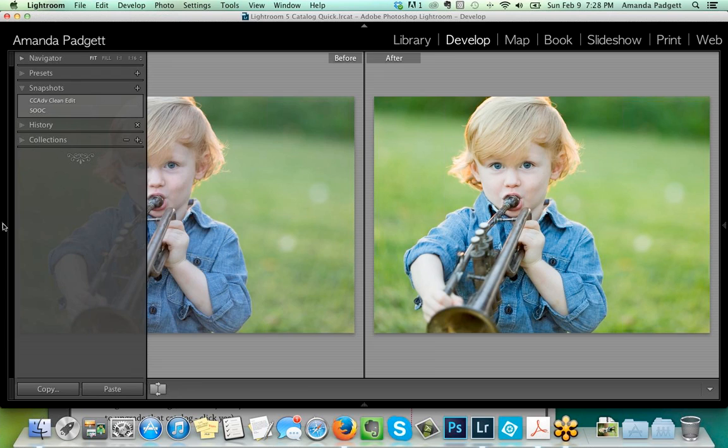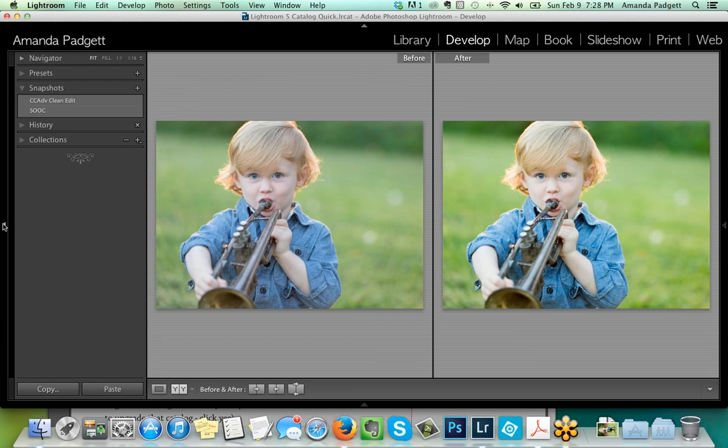So let's say you're editing along, you think, oh, this is great, and now I want to do some other stuff, but I don't want to lose this spot in time. Well, now's a great time to take a snapshot. And I bet the majority of y'all have never used the snapshot feature, and it is fantastic. I use it all the time.